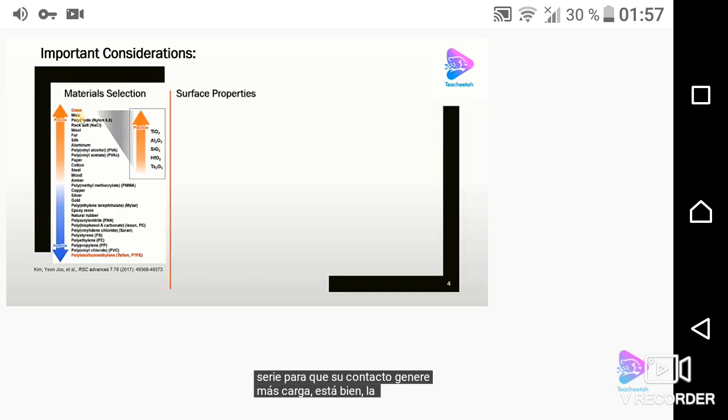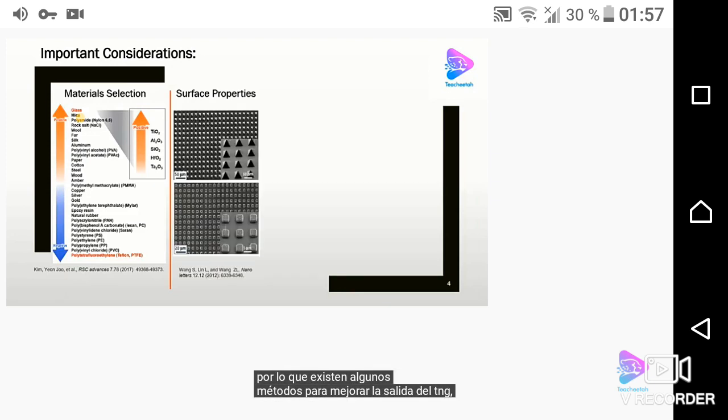Okay? The other important consideration is the surface properties of the contact materials. As it sounds, TNG is based on tribology and the charge generated on the surface. So there are some methods to improve the output of the TNG. For example, we can improve the morphology and the contact area by adding micro or nano structures or even with chemical functionalization.